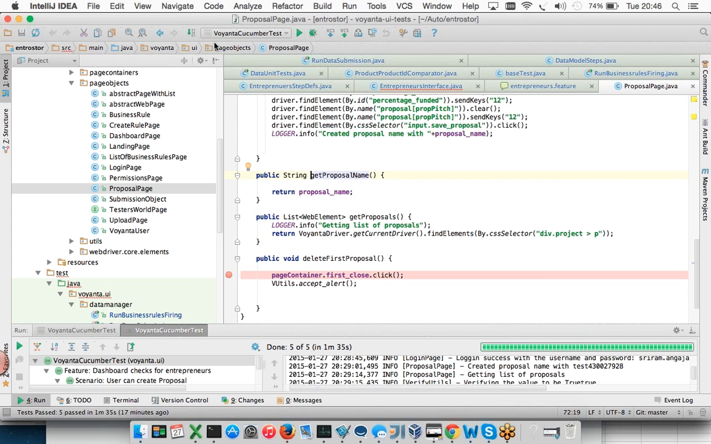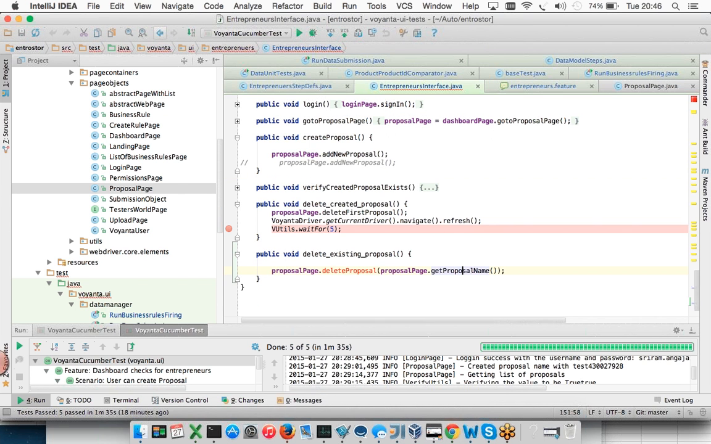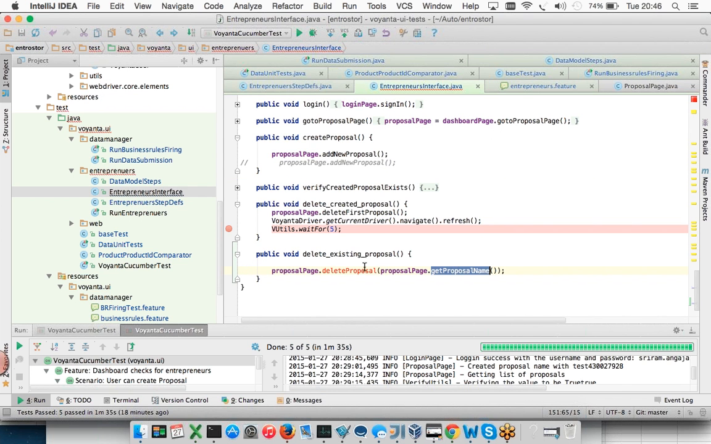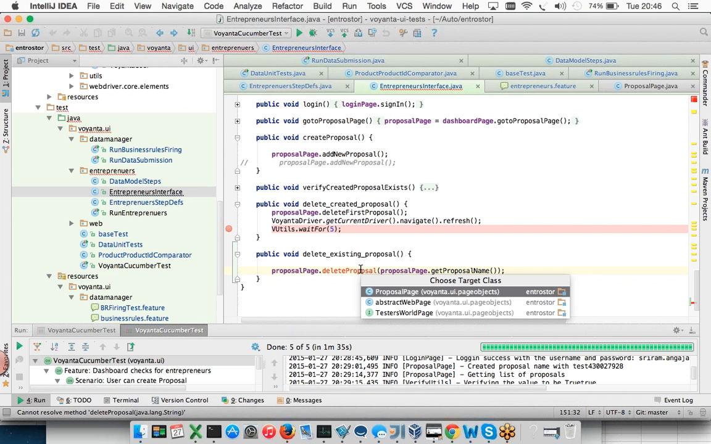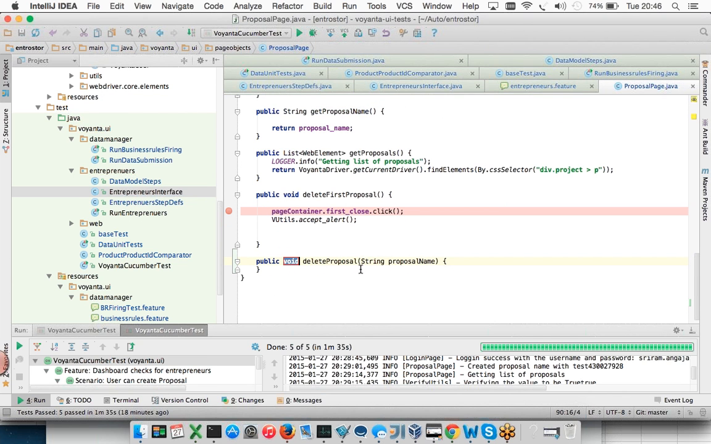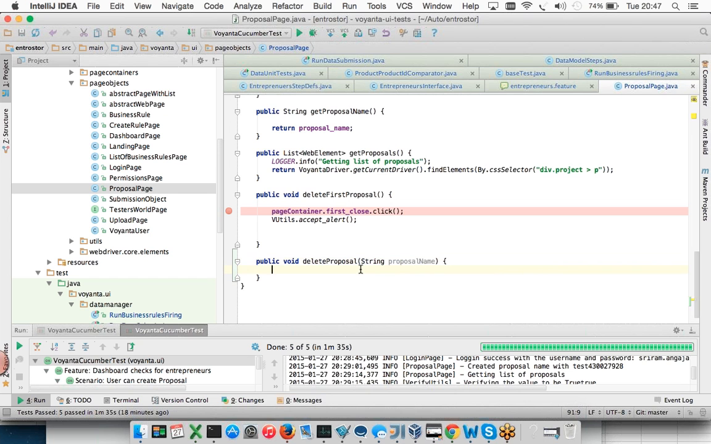So it returns the proposal name. We can't directly access the variables, it is not correct. We need to use getter methods. So I got the proposal name, and I created a method in proposal page. That's it. So now here I need to implement the actual WebDriver functions.